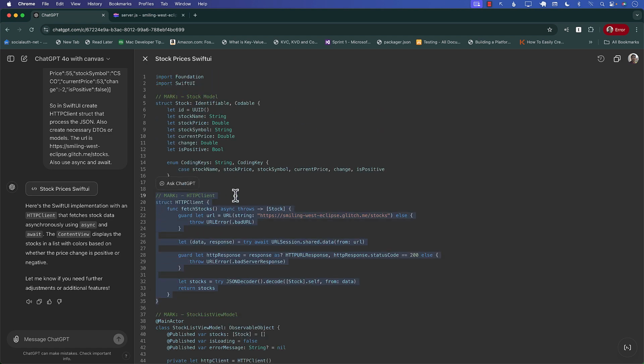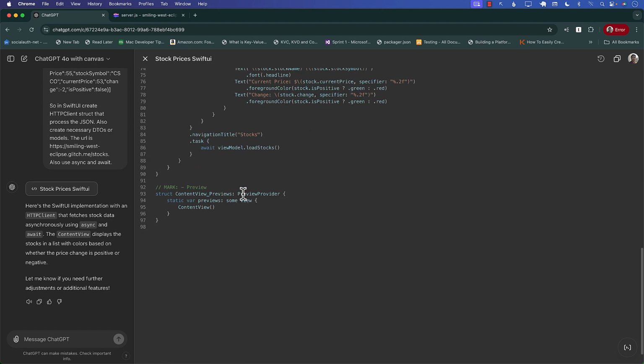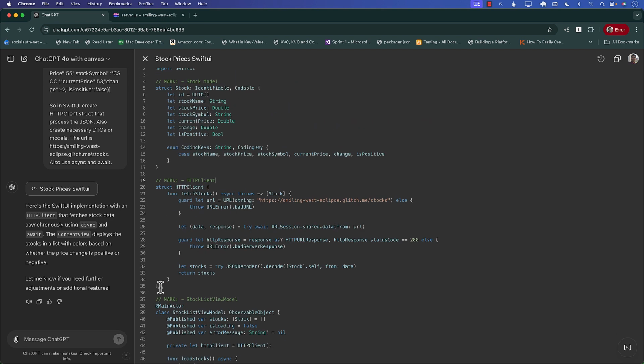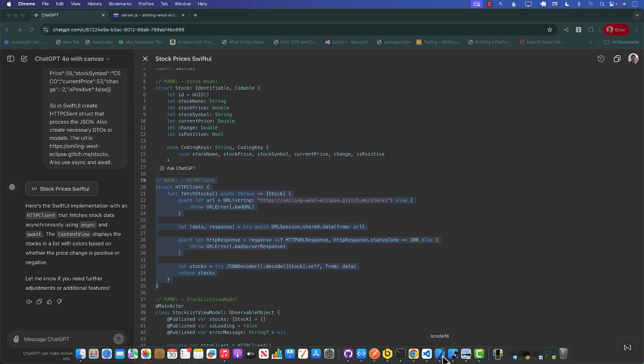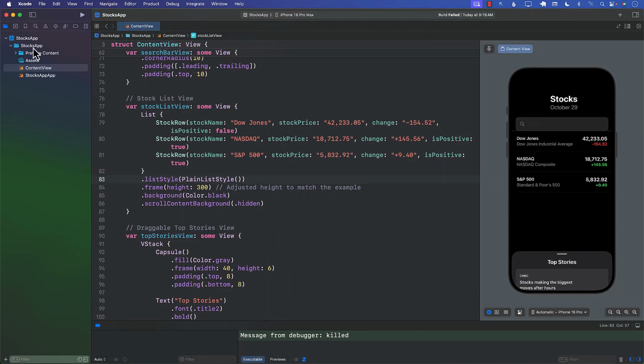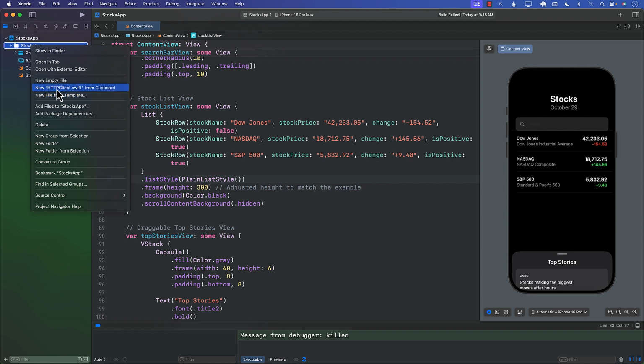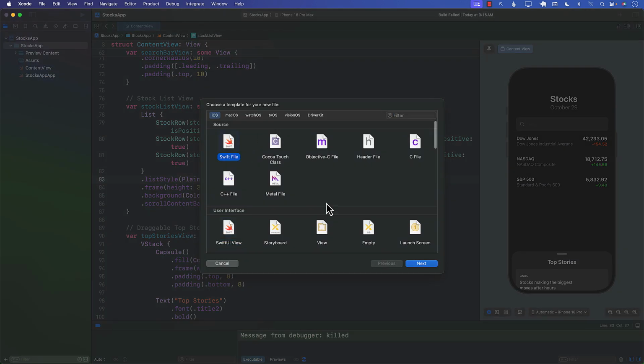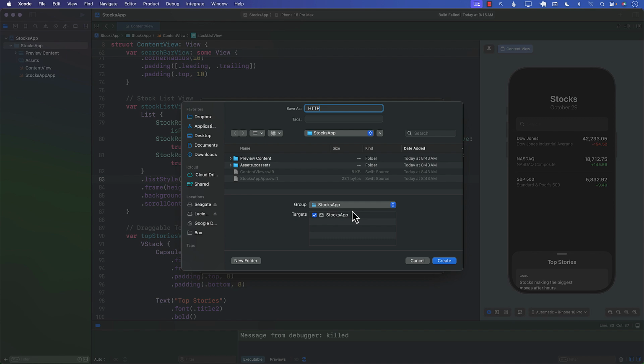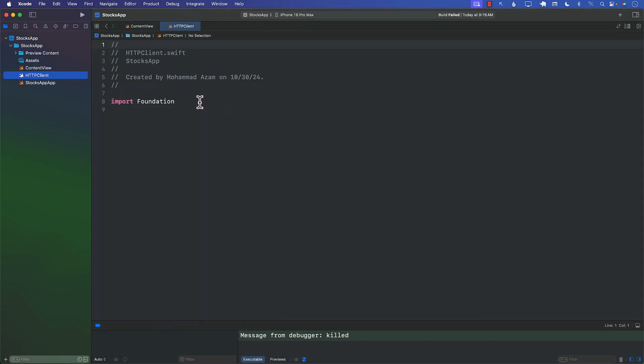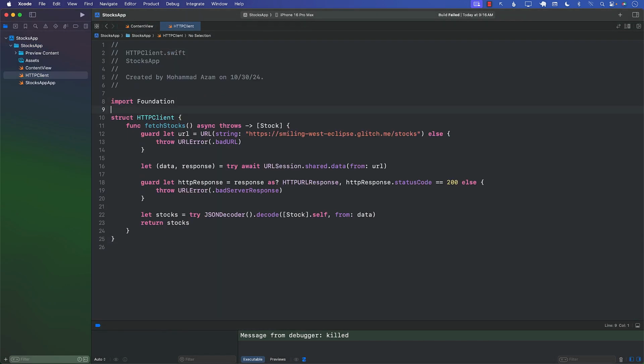Let's copy this HTTP client, all right? And where's the URL error? Is it implementing URL error? So we'll have to ask it to create URL. Let's see. Okay, so I'm going to just first copy this part. And let's open up our, here we go. Let's create a new file. A Swift file is fine. HTTP client. And let's paste it over here. I wonder if it's going to complain about anything over here.